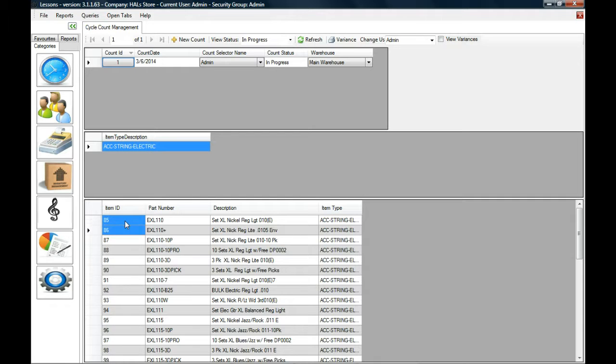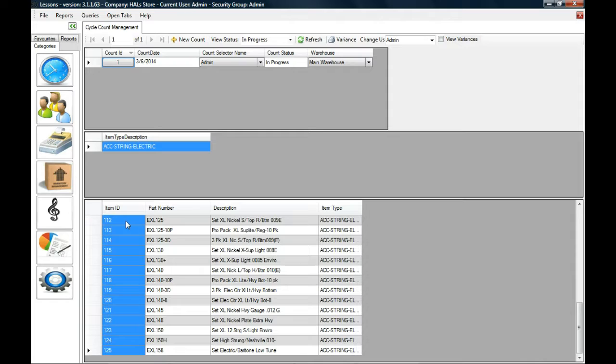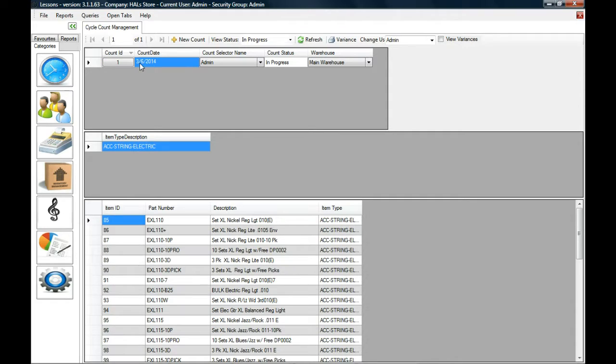All the SKUs which are included in the count are shown below here. And if there were multiple item types in the count, it would show each type listed here. Since we're only doing one type, you're only going to see the one. The count ID is 1. The count date is March 6, 2014. It was created by admin, and its status is in progress. We're counting at the main warehouse. Once again, once you get into multiple warehouses, it gets a little more complicated, but we can walk you through that process as well.